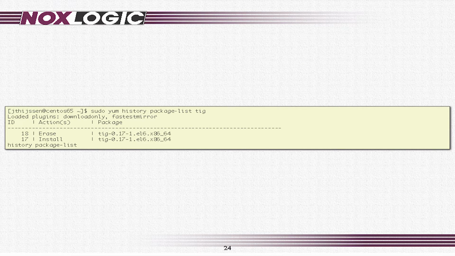You can also pinpoint one single package and say sudo yum history package-list Tick, and it will show you which transactions were involved with the package Tick. In this case, transaction ID 17 installed Tick, and transaction ID 18 erased Tick again. So if you want to figure out, oh, but I installed Tick and why isn't it working on my system, try to see if it's actually there, and if it's not, you can figure out why it's not there, who removed it, when they removed it, etc.